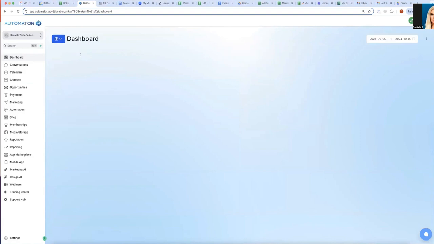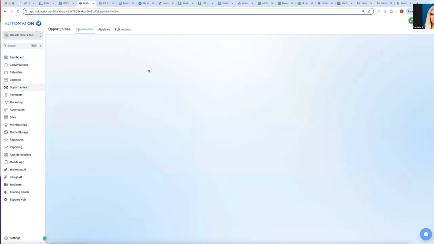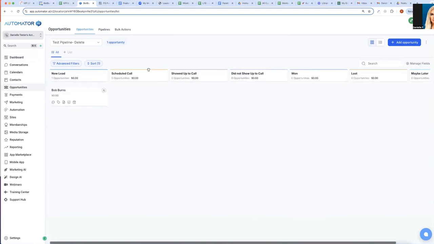Just to give you guys an overview here, to get to your opportunities and pipelines, on the left-hand panel you're going to click on Opportunities. So pipelines are a way to track a customer's progress through different stages of your sales process. And opportunities are the individual deals or leads within each stage of the pipeline. So if you're on the opportunities page, you're going to be able to see from an overview all of the people and what stage they are at.